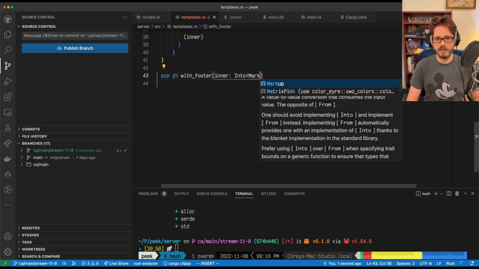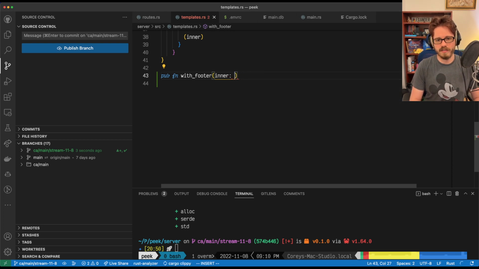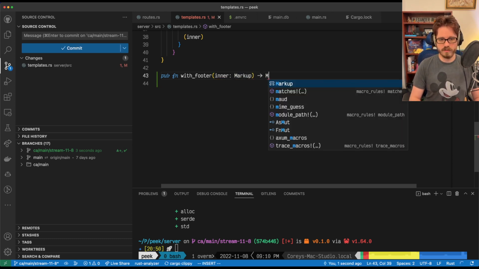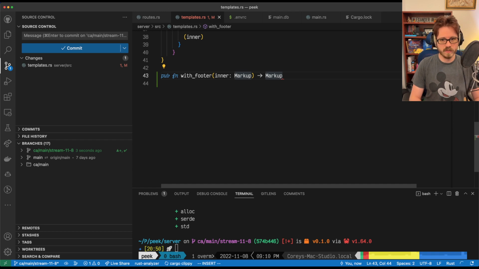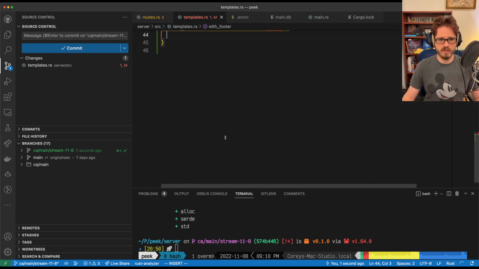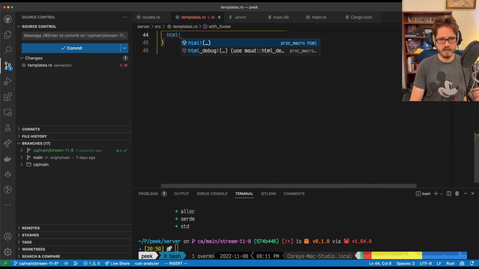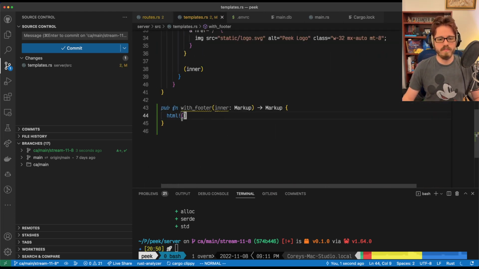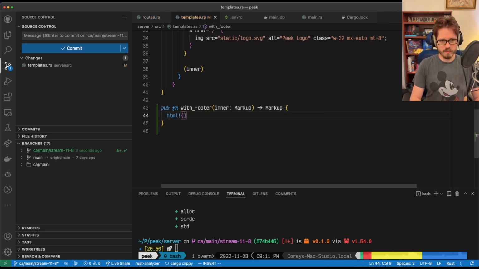You can call into markup. I don't know, it's always a markup. I don't need to get fancier than that. It's a markup, and you return a markup. Cool. And then, so I just want to do an HTML bang and get started. Okay.